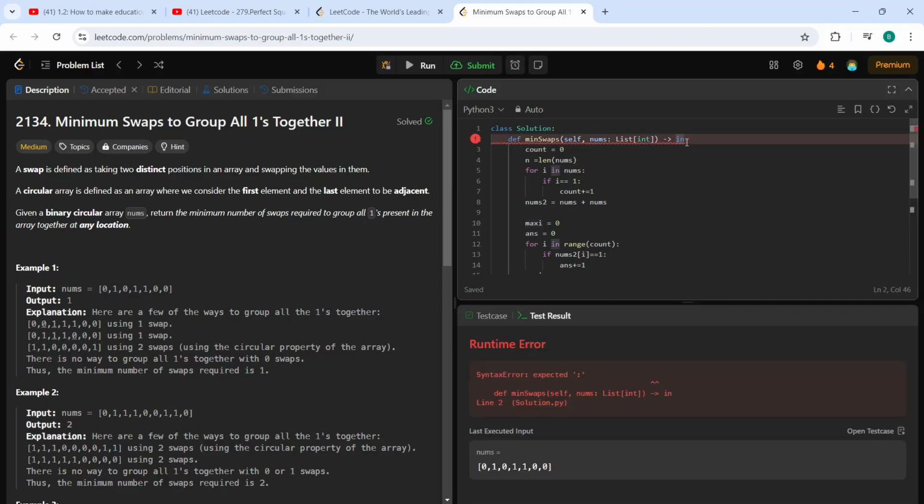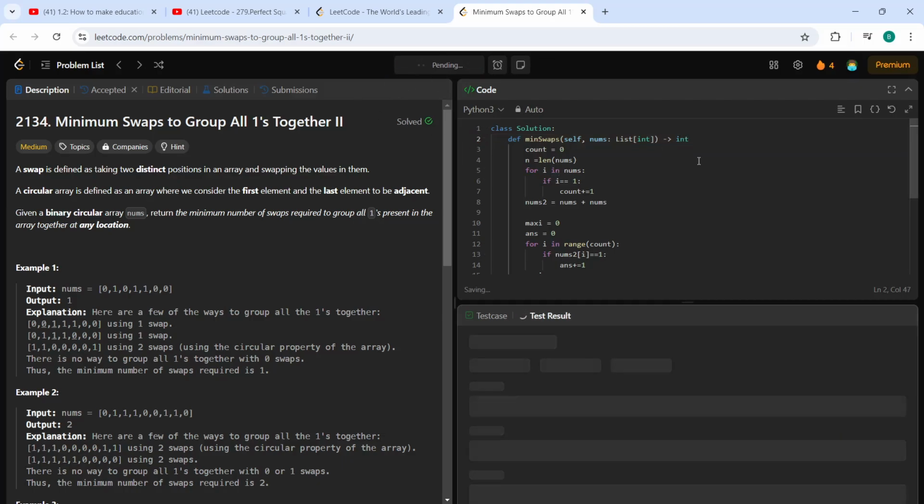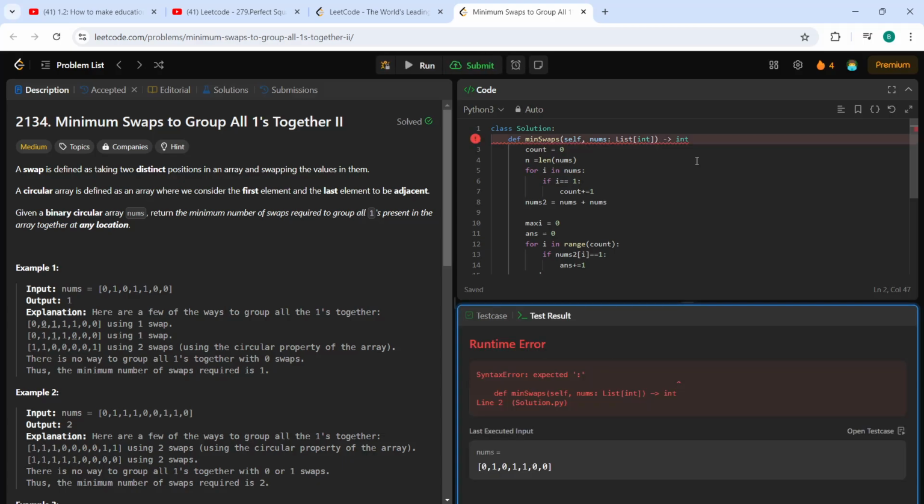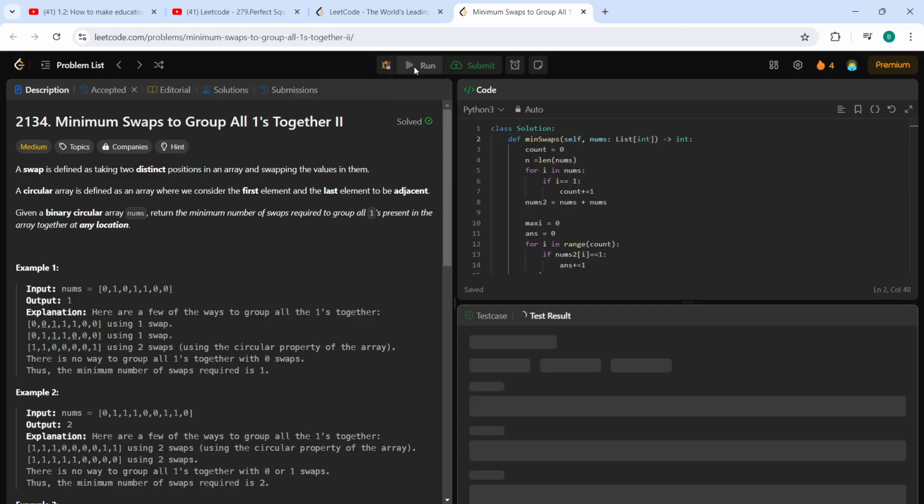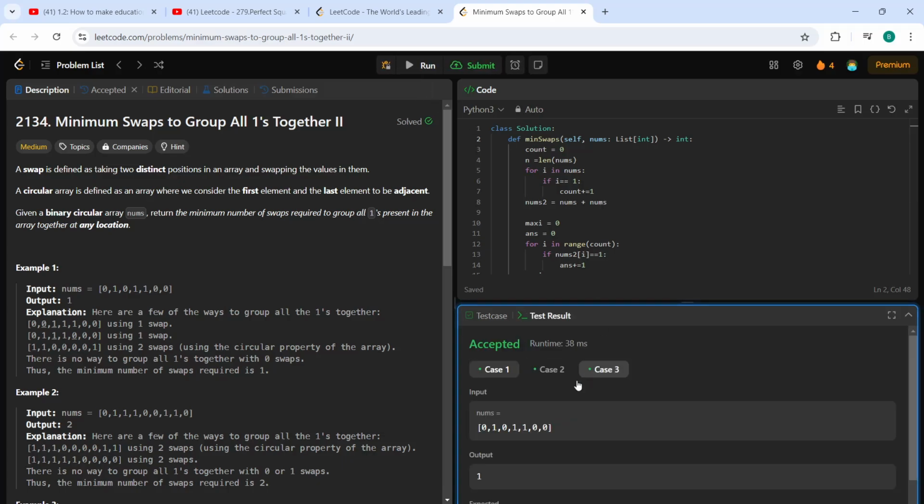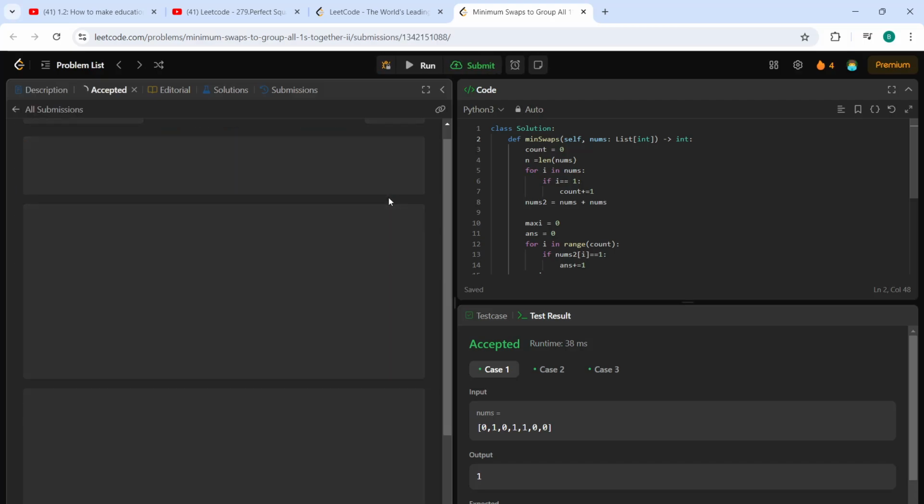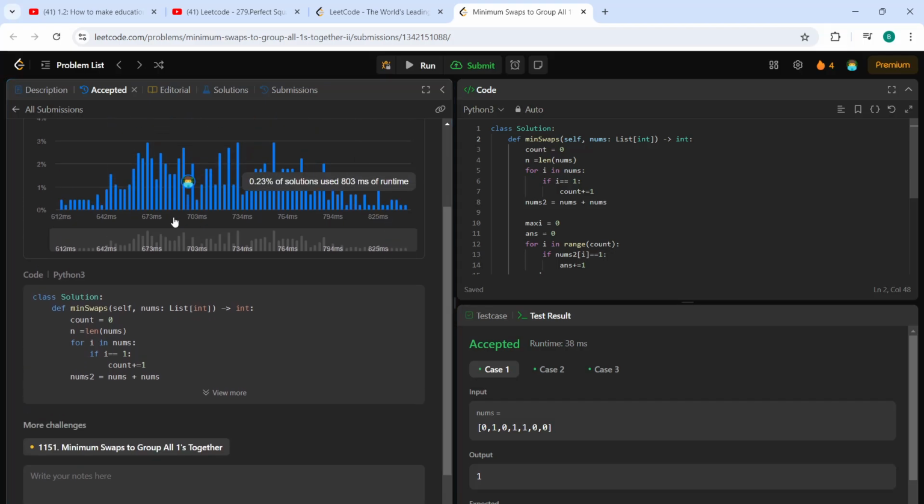Oh, sorry, I made a mistake. While explaining I might have pressed the back tab twice. Let us check through it. Yeah, so this has passed. Now let us submit the code. Yeah, this has passed, guys.